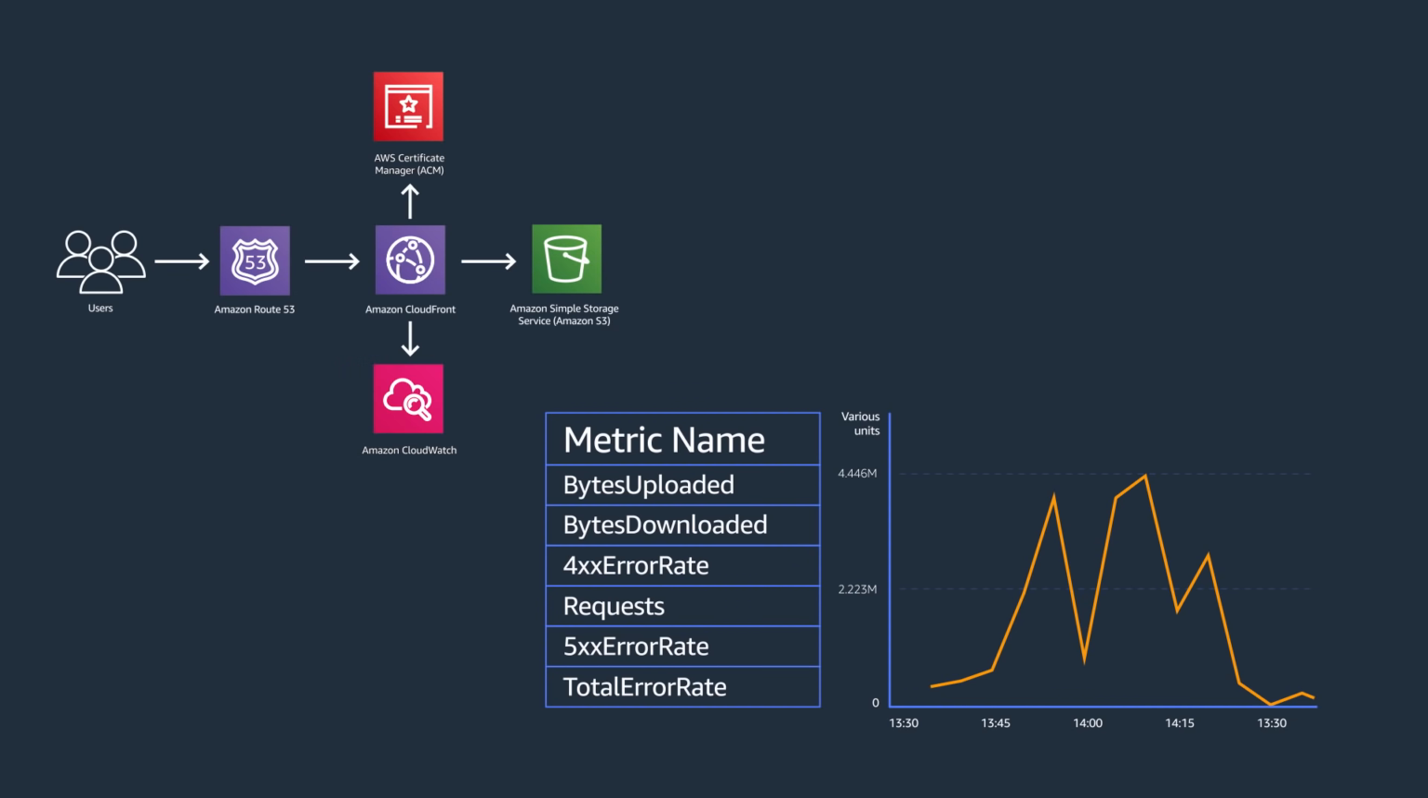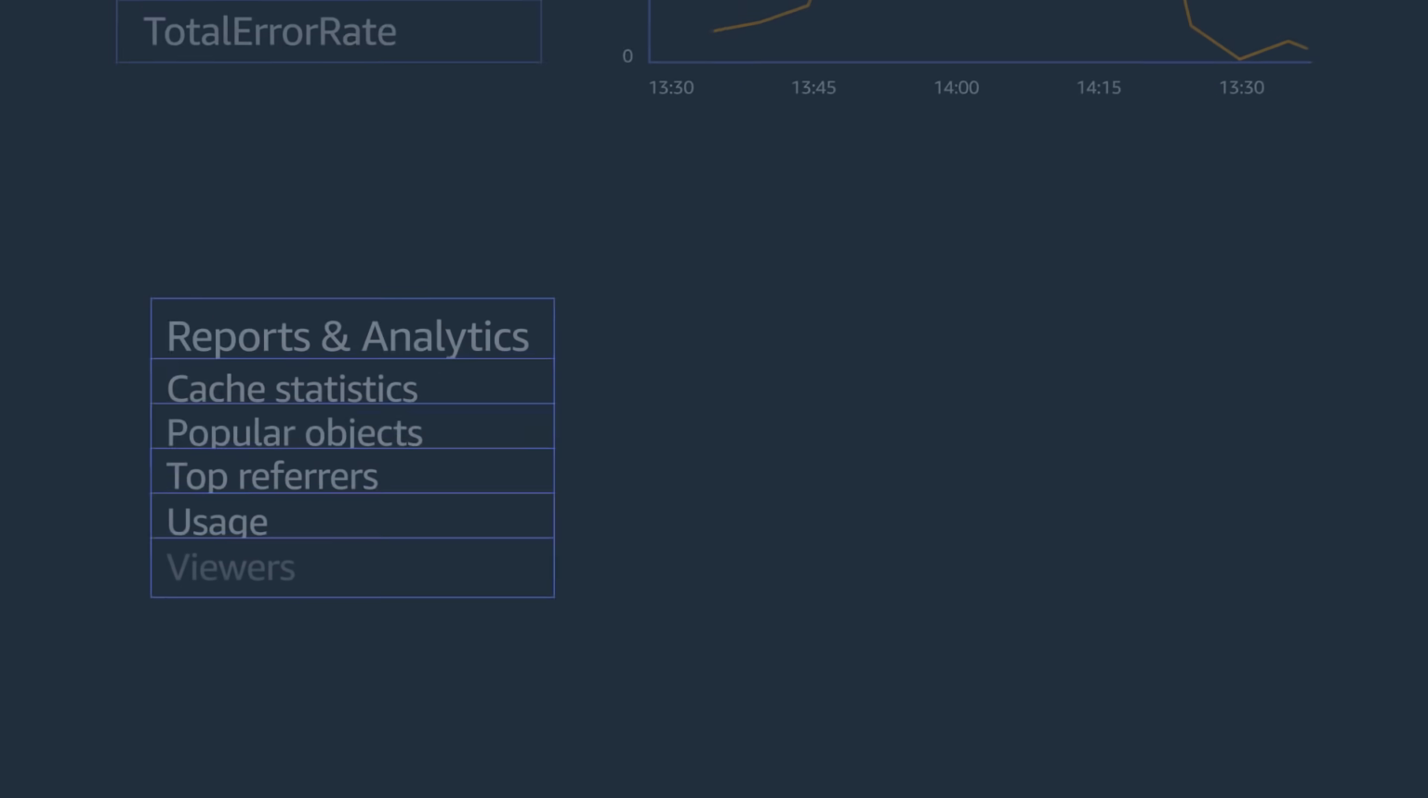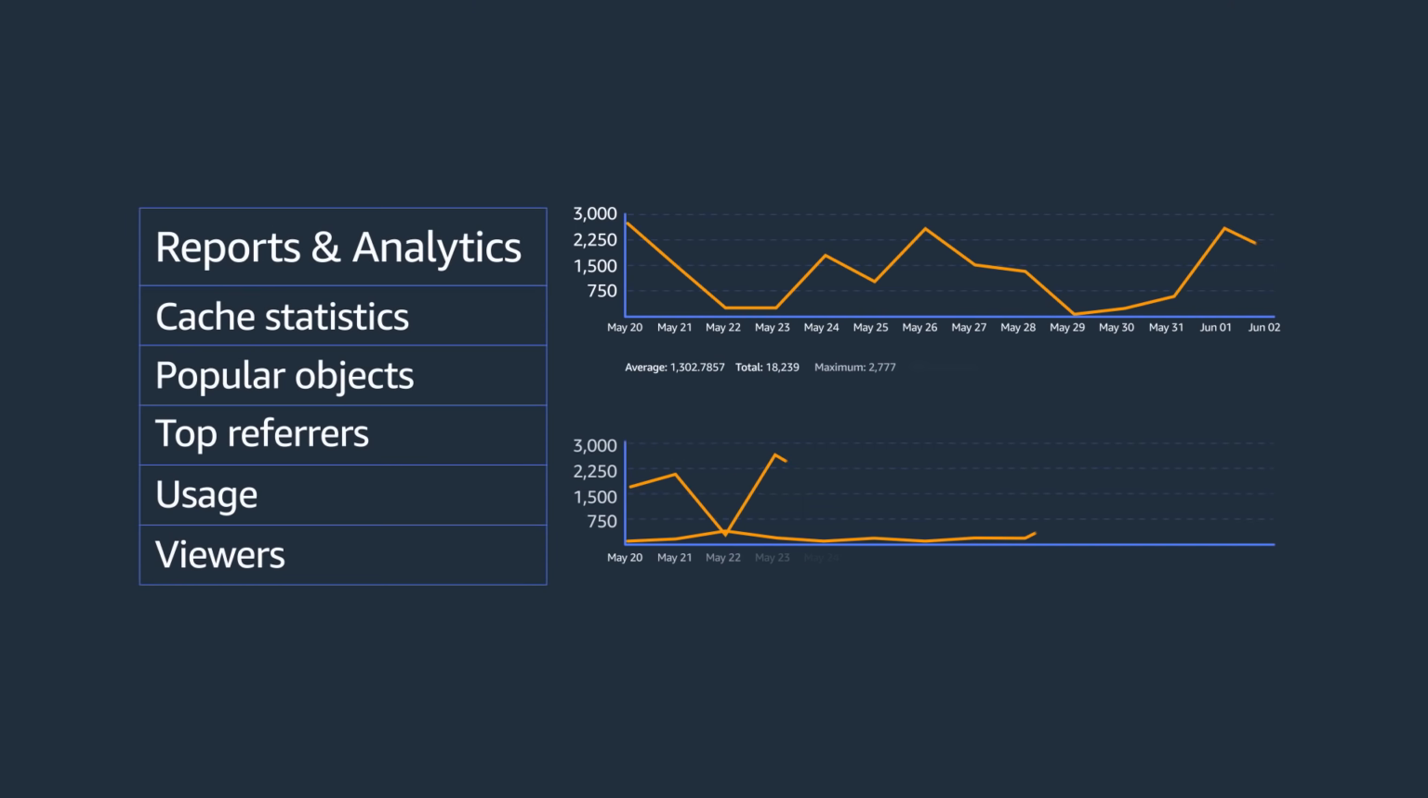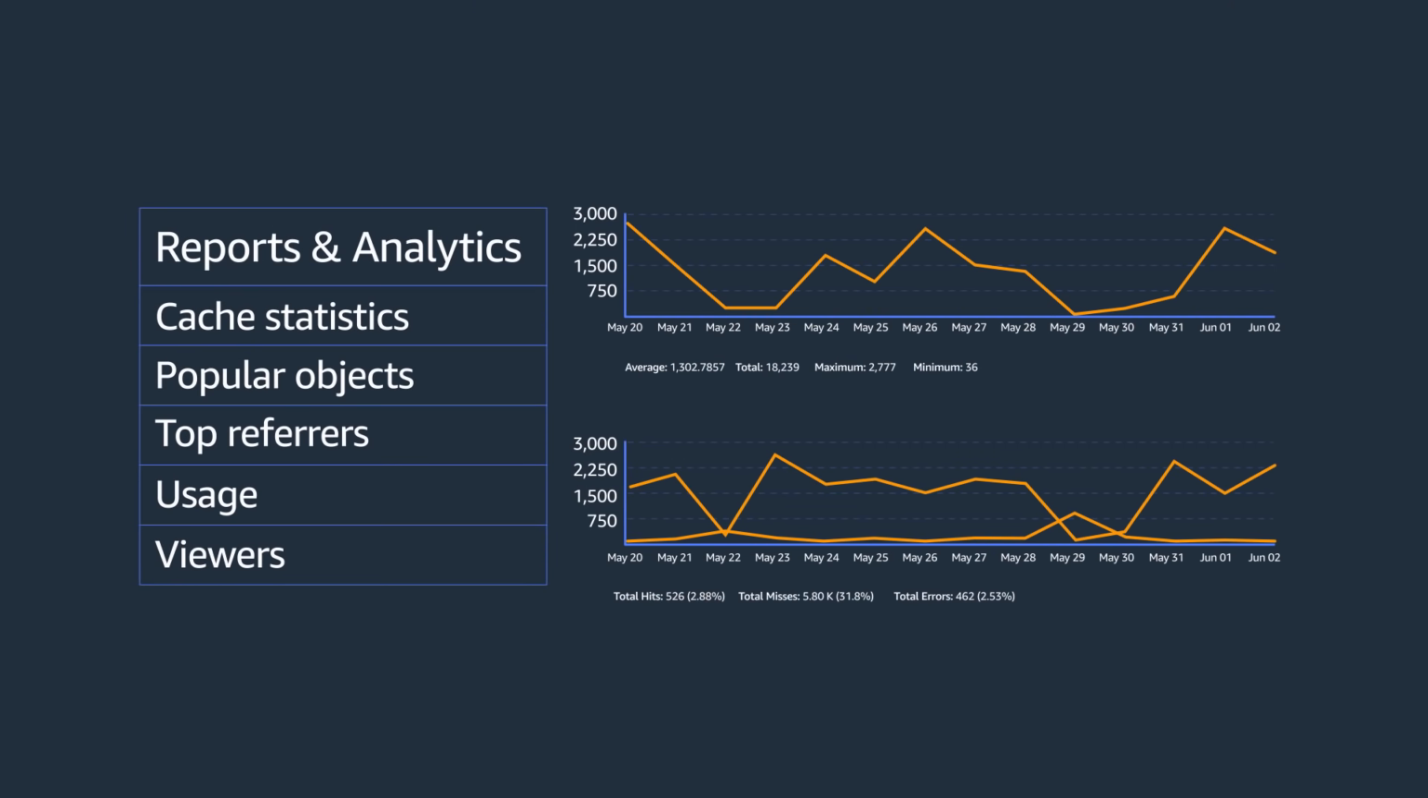But what if you just want some simple insights into your CloudFront activity? Well, you're in luck, because CloudFront also publishes a variety of reports, such as top referral reports and top objects reports. Using these reports, you can gain some insights into how users are interacting with your website without the need to install or manage any extra software.